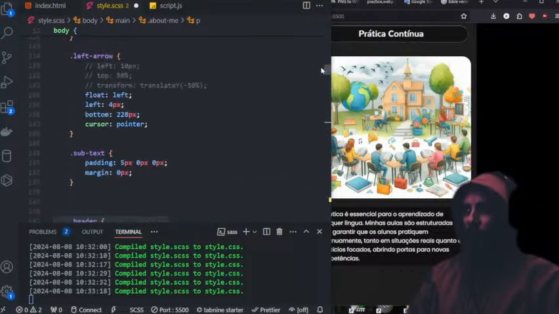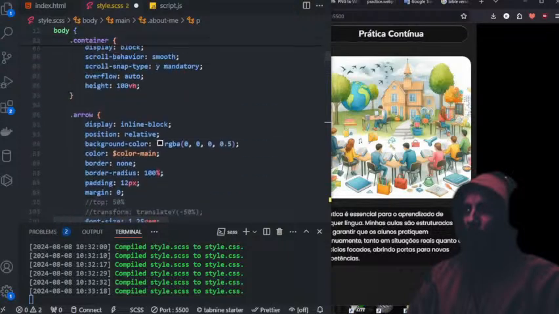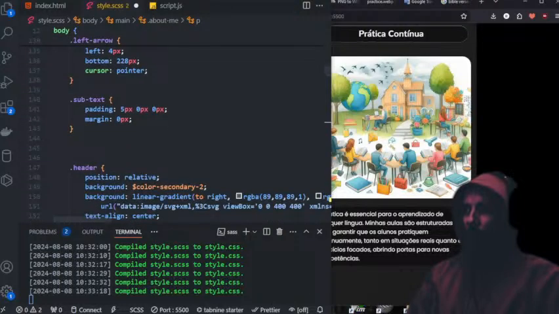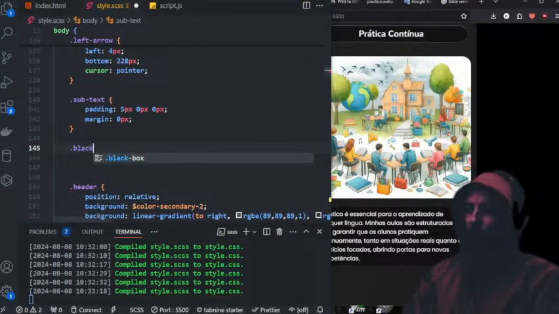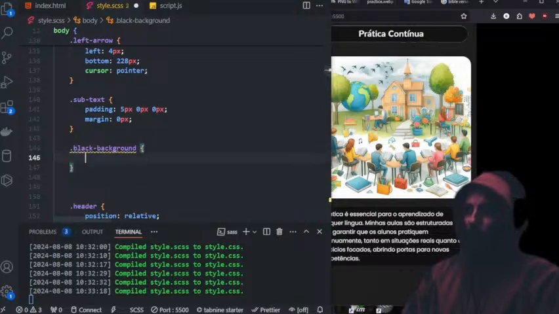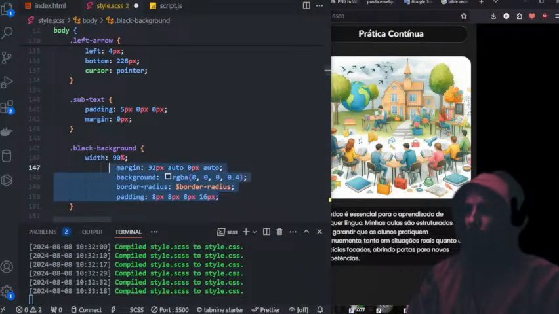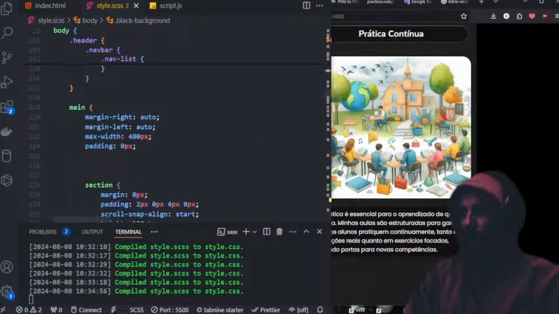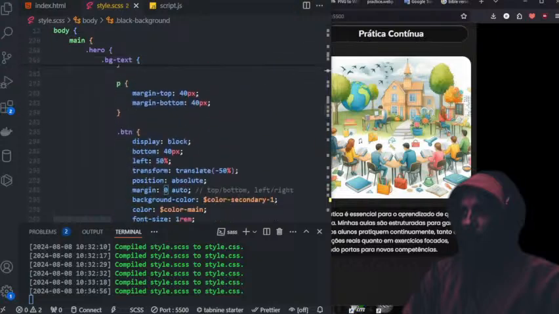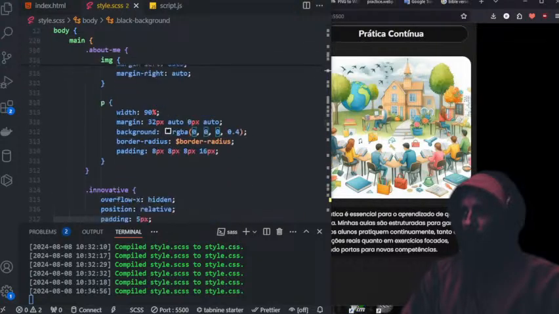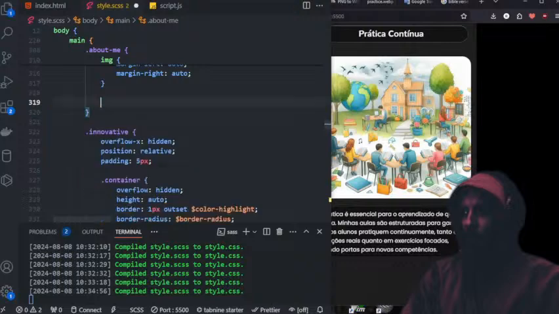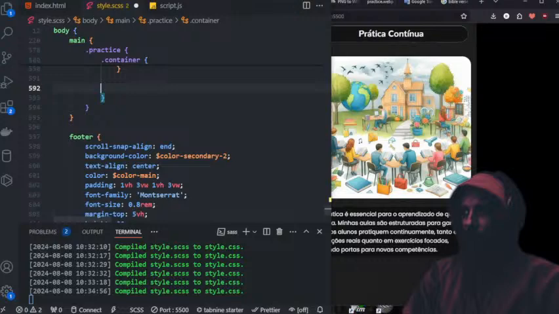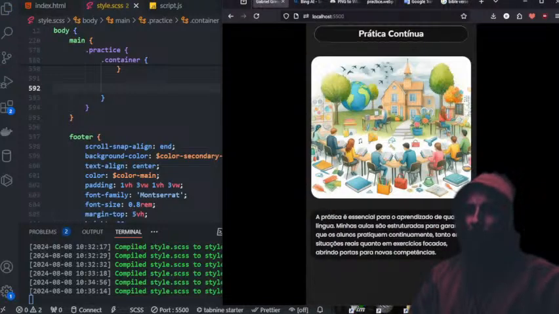Okay. We're gonna go to our div management. Right arrow, subtext. We're gonna have black background. We're gonna have this. Now we're gonna go down to About Me. We're gonna take that out. And we're gonna go down here. We're gonna take that out. We're gonna see how that works. Perfect.